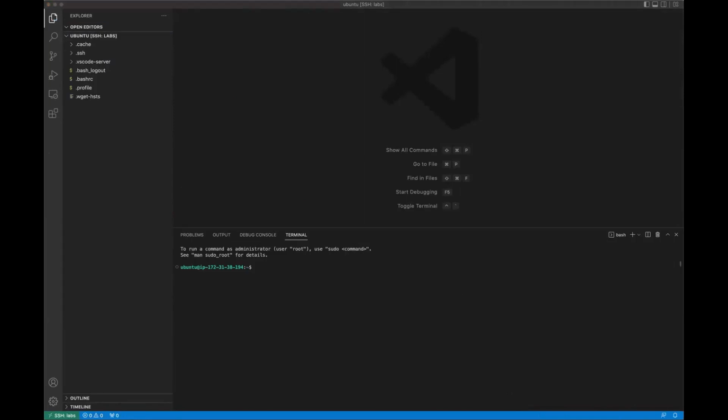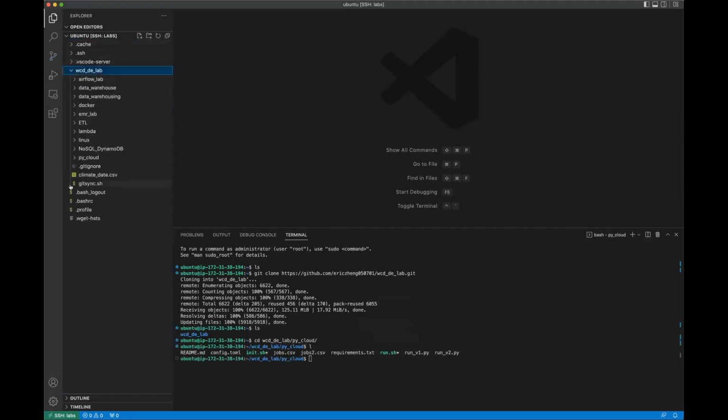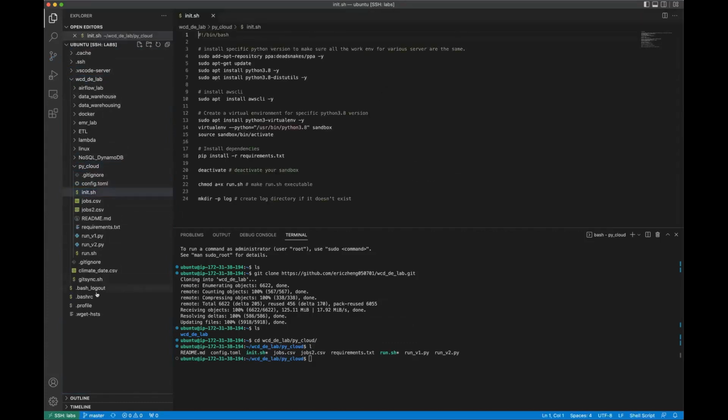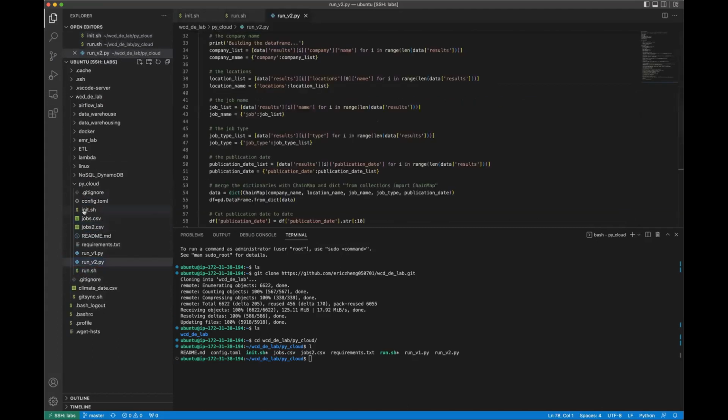So what I'm going to do is clone that repository with the answers. So we have this project. I'm just going to open the files. This one.